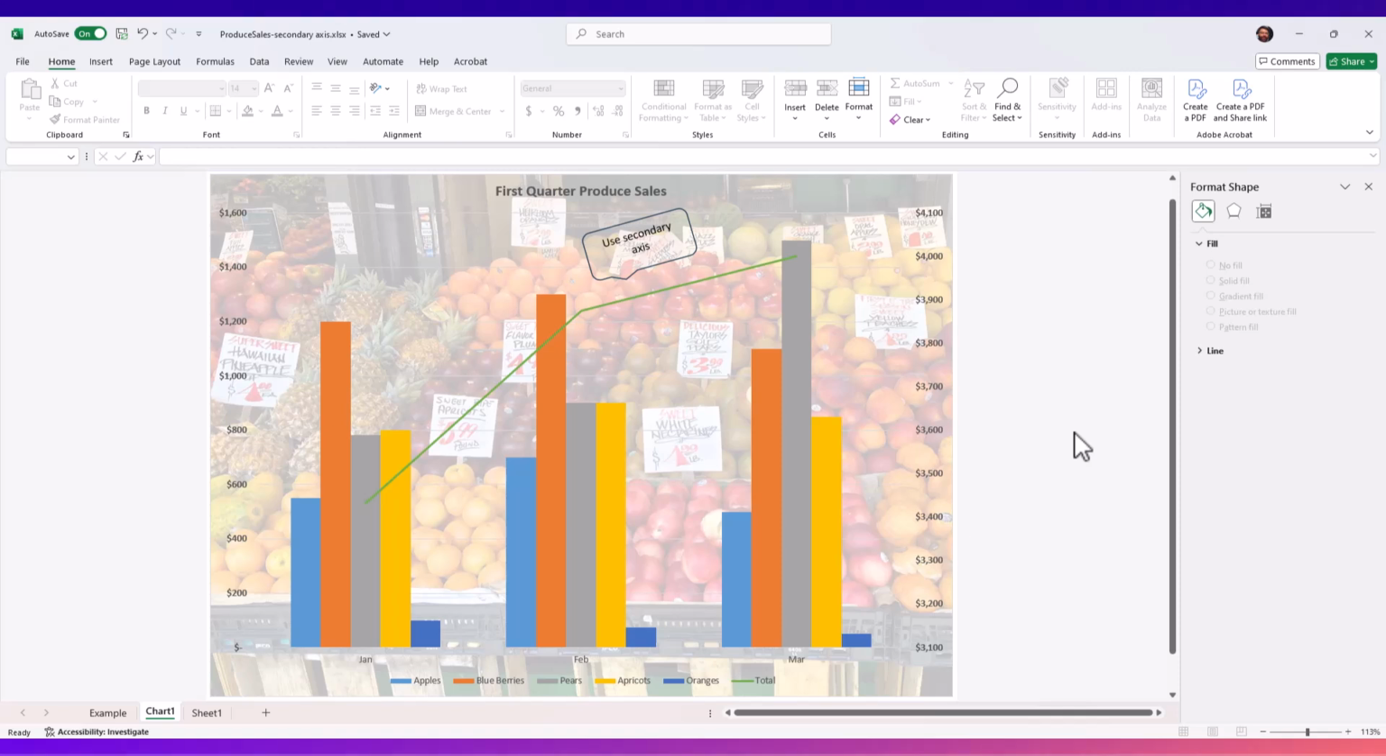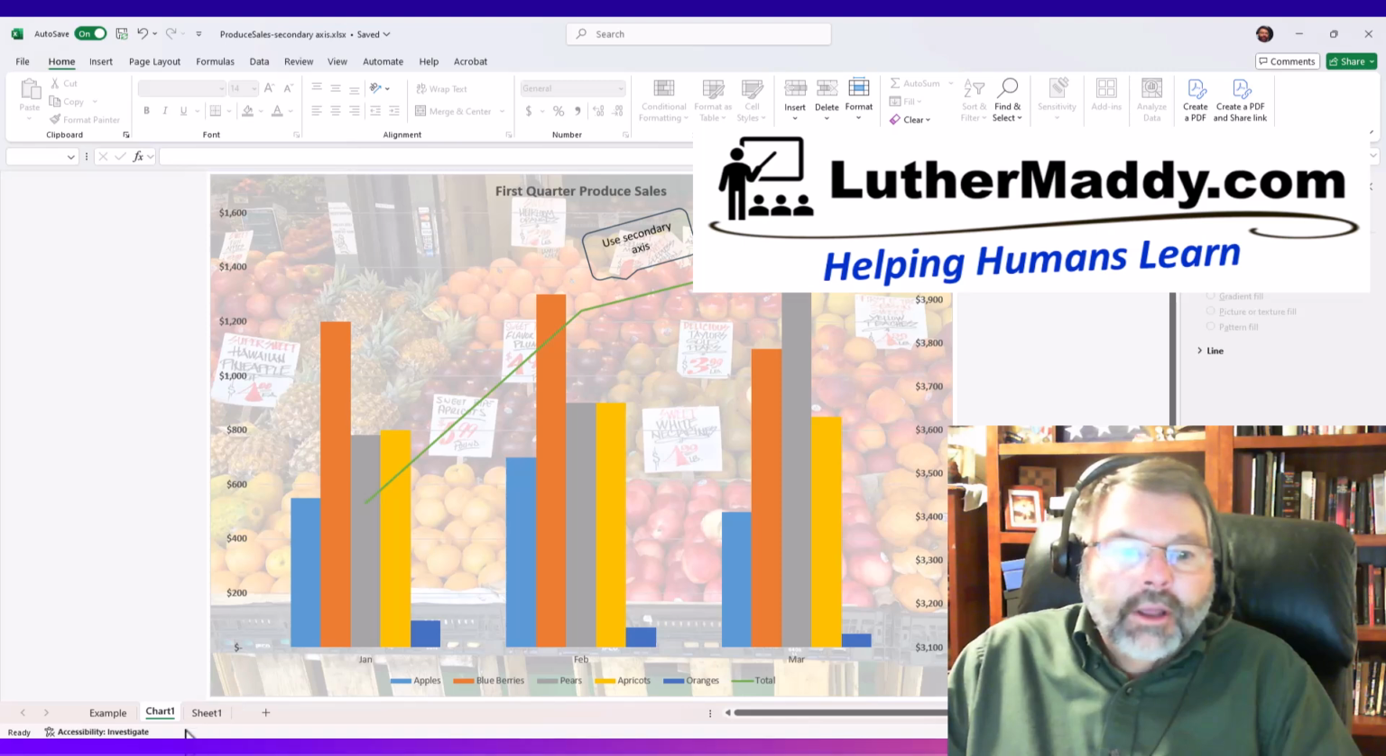All right, so you've seen how easy it is to make a combination chart using a secondary axis.